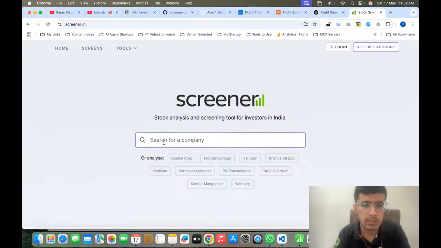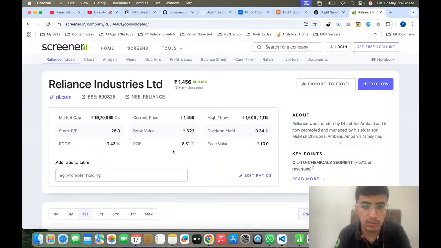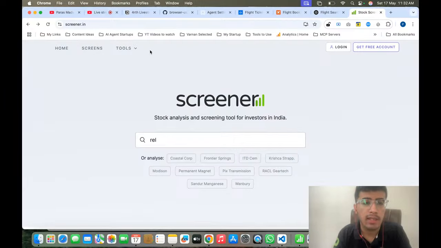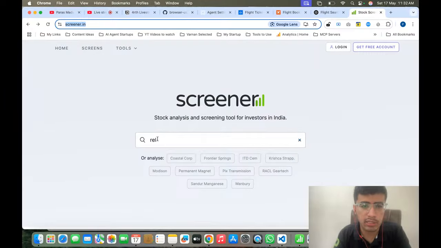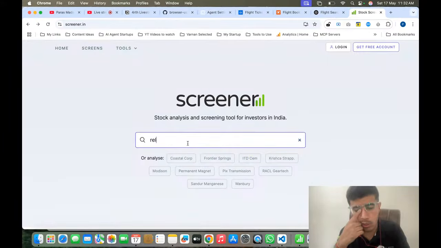Okay, let's go to Screener and take any company, Reliance Industries. Let's say you search for Reliance because we are just trying to analyze a stock. Stock analysis is still not available. Let's say you want to do some analysis with the help of AI agents. No, it cannot do that.